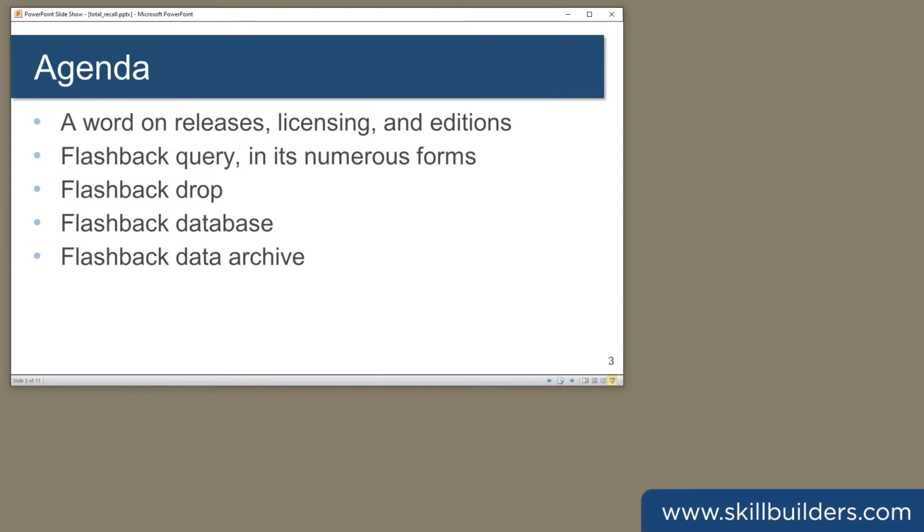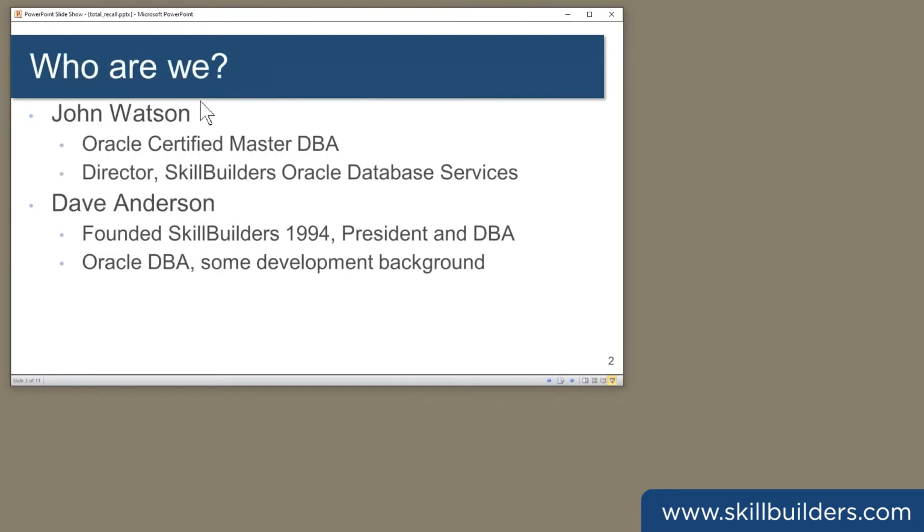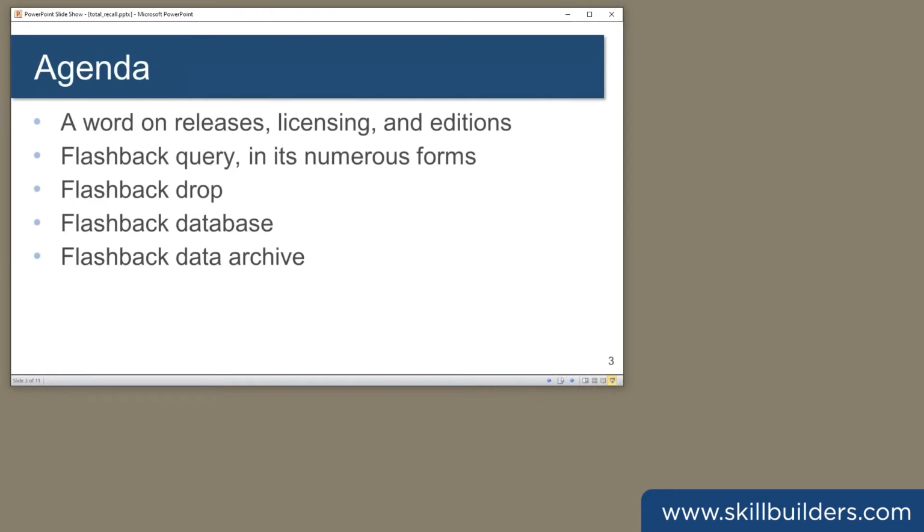What we decided to talk about today was the flashback technologies that Oracle has been presenting and enhancing over the years. I see repeatedly a certain amount of confusion in the marketplace about what these things actually are and how they work together. So I want to begin by talking about what's available in which release. I'm not any sort of licensing expert, but I'll mention what's available in which releases, regarding what edition, what license you've got. That'll be very quick.